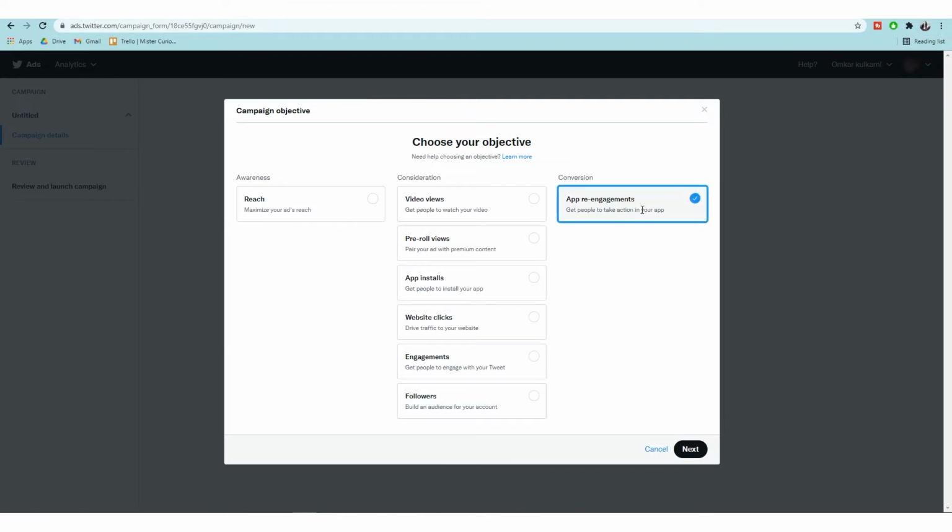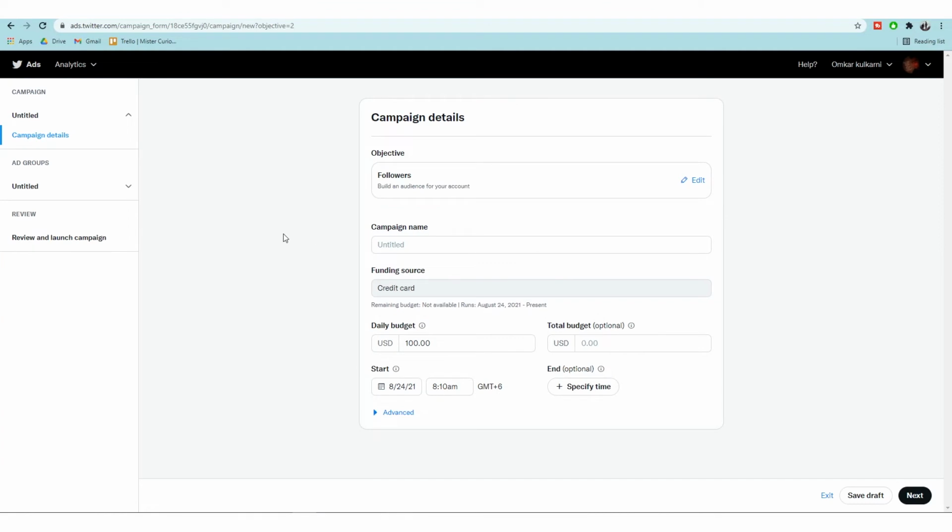Next, coming to conversions, which has app re-engagements. You want people who already have your app to open and use it. You're billed for each app click. For this example, we will be walking through a campaign to increase followers and build an audience for your account. After clicking on the followers objective, this will take you to the campaign setup screen. Here, name your campaign, choose how to pay for it, set up your campaign budget, and choose whether to start the campaign right away or schedule it for later.